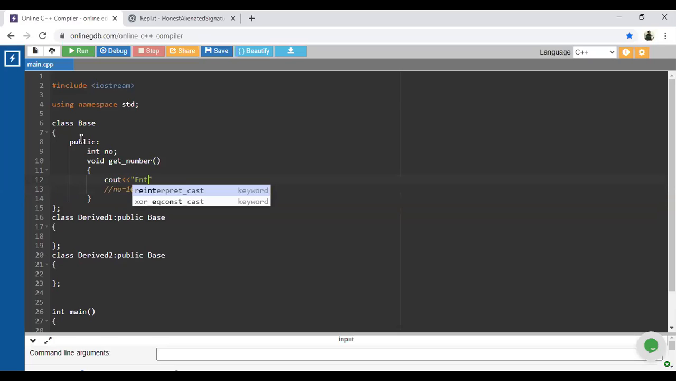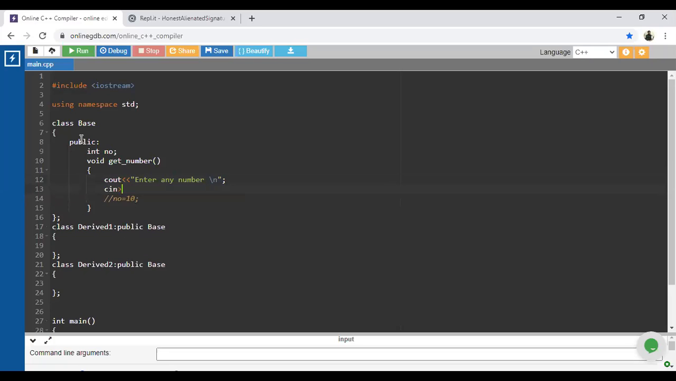Okay, so I will accept that data from the user. So, "Enter any number", and just provide this \n here. Next one, cin, and I'm using that instance variable, number.